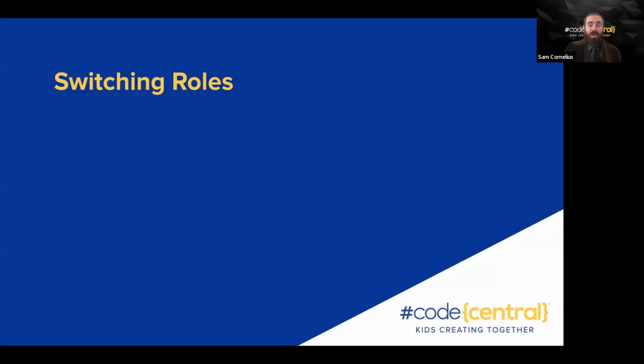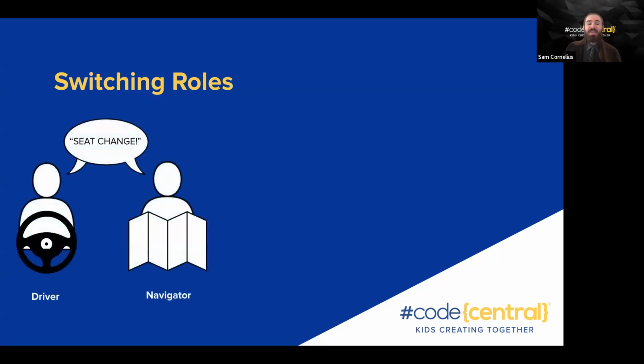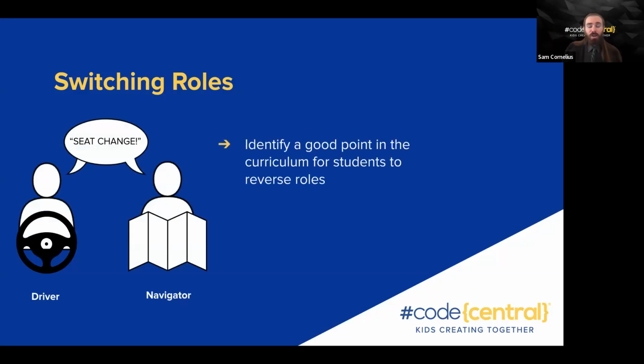And then there's going to be the concept of switching roles. We have our drivers, we have our navigators, but you don't want them to just be that for the entirety of your class semester. You want to make sure that they have a chance to get up and change seats. So we'll talk about this a little later, but what you'll want to do is identify a good point in the curriculum for students to change roles. And this can come in various shapes and sizes depending on the curriculum that you're following and depending on the projects that your students are working on.